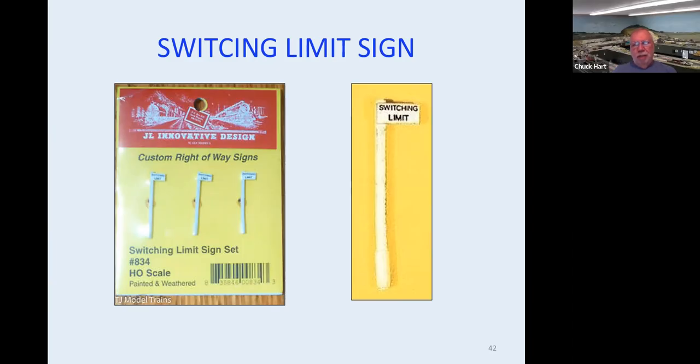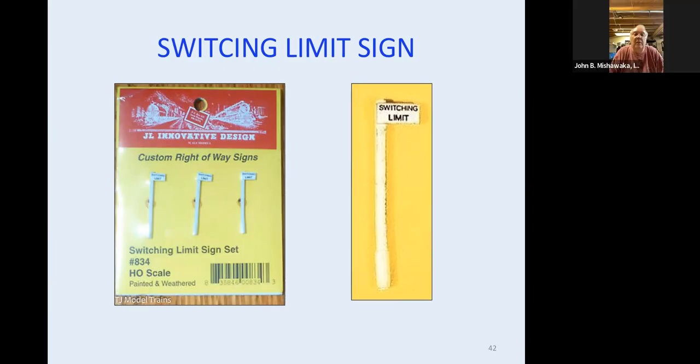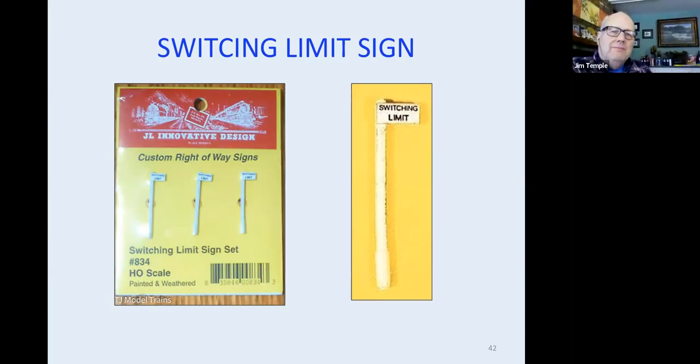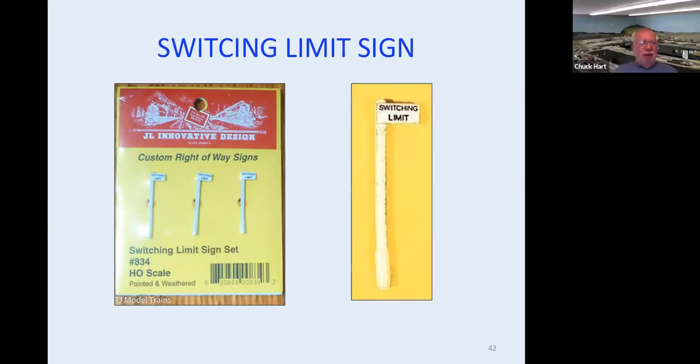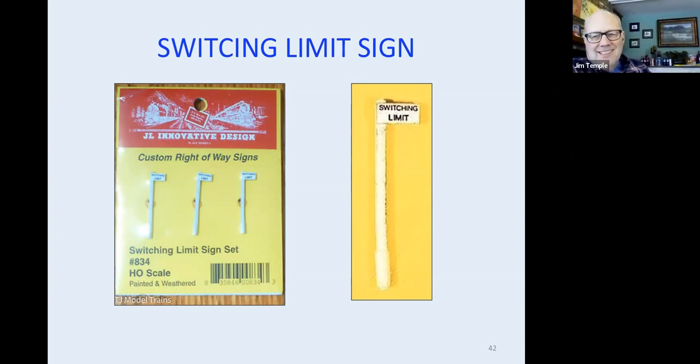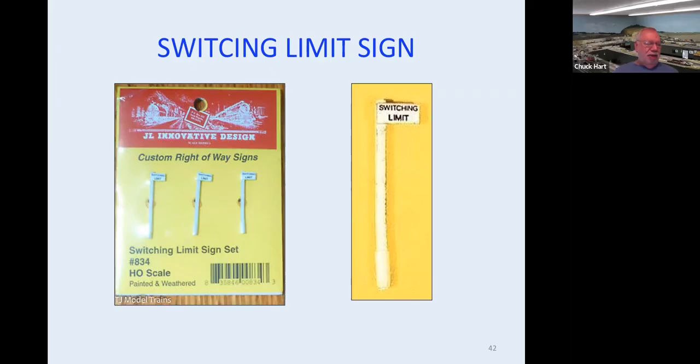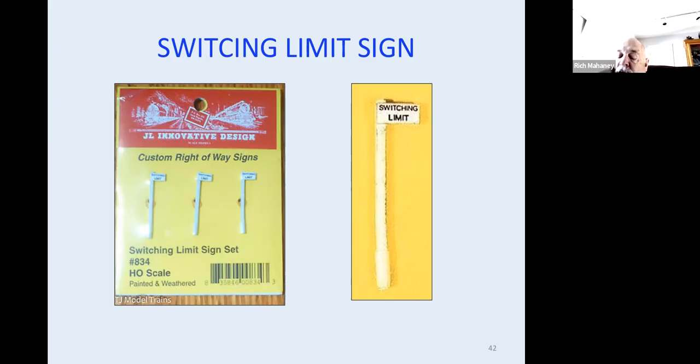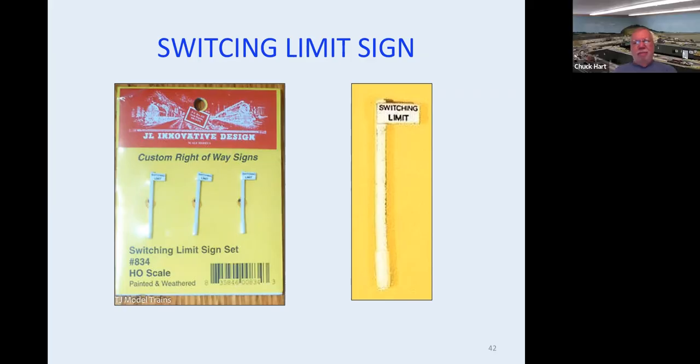Hey, yes, John. You want to correct the spelling on that switching limit sign. See, this is where you copy and paste too much. Which one is this? Is it 42? Thanks, John. Beat me to it. Yeah, I got it. It doesn't matter how many times you review it at home on your computer. These all show up when you show them on the big screen at your first presentation. It's a fact of life.